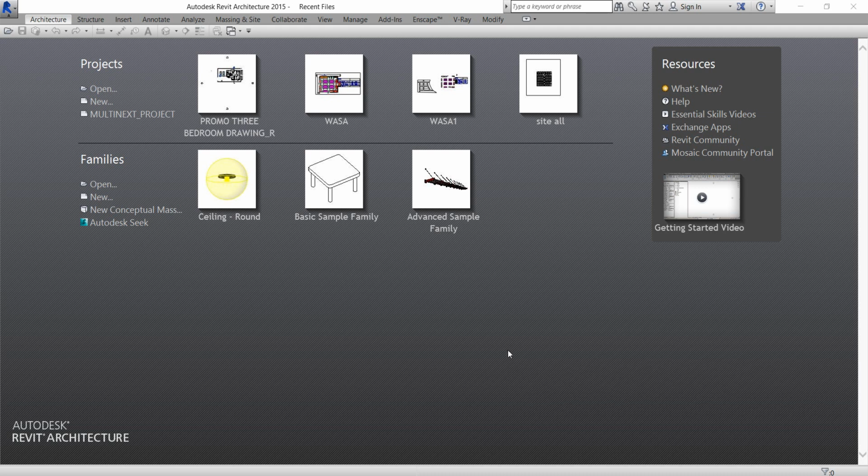Welcome to day one of the Revit Essential Training course. This tutorial is on how to create or start a project in Revit. This is the interface of Revit whenever you open it. Since 2012, Revit has modified its interface to suit the creative design purpose.